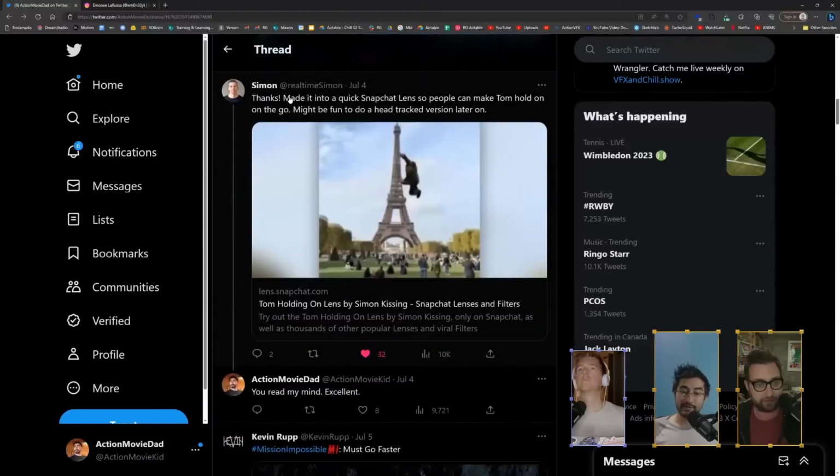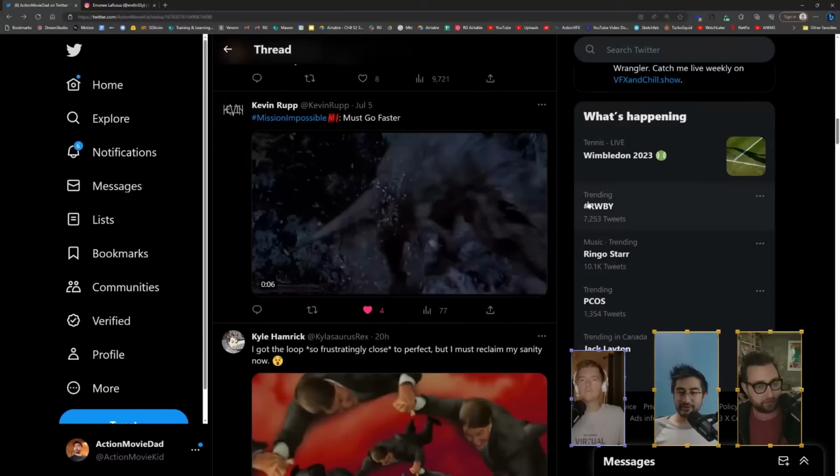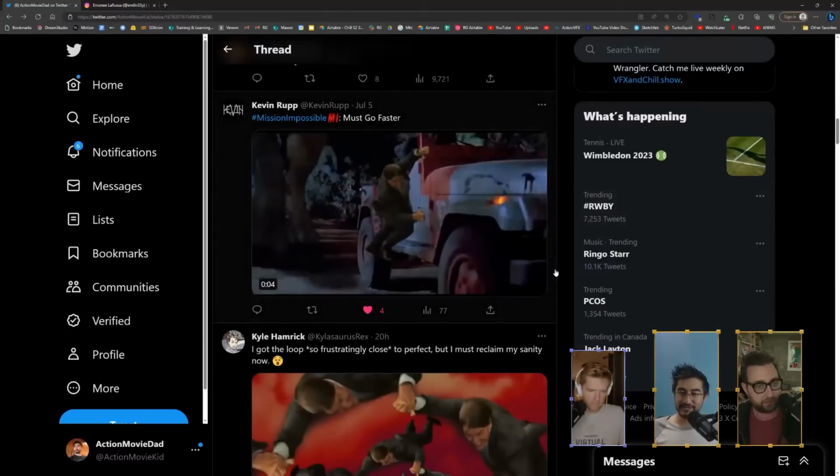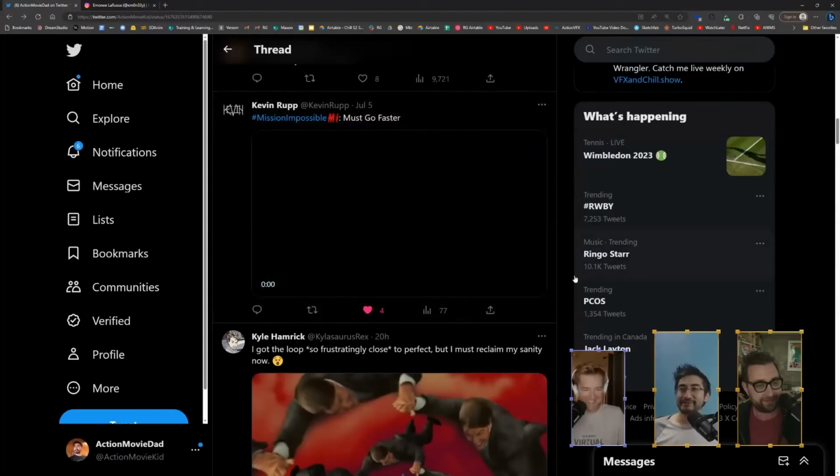Simon here at Real Time Simon made a Snapchat lens called Tom Holding On. If you search for Tom Holding On on Snapchat, you have this positionable and rotatable Tom Cruise, and you can record it on your phone right now. Here is one from our very own Kevin Rupp, Mission Impossible Must Go Faster. Boom. Oh, that was really good, Kevin.